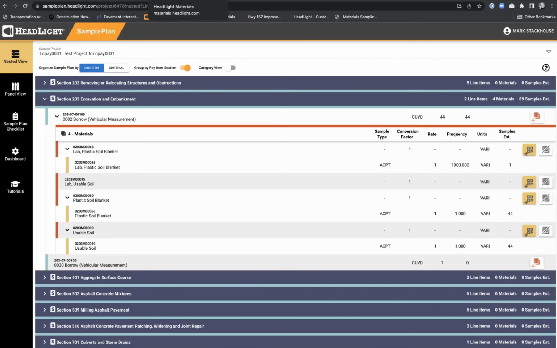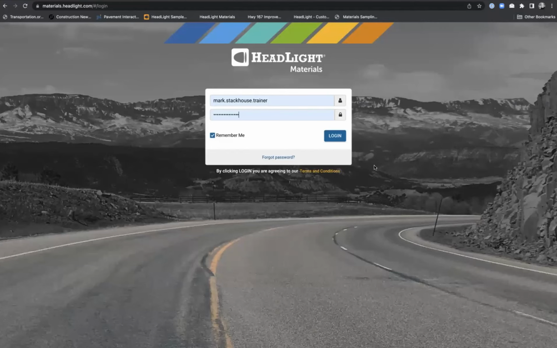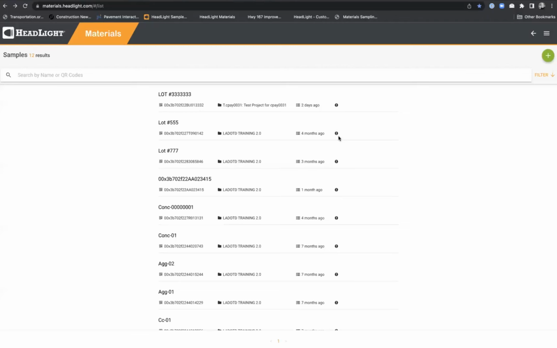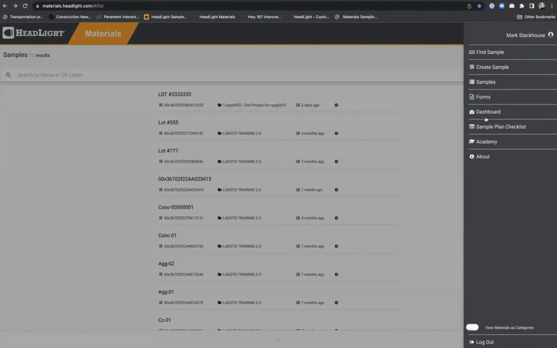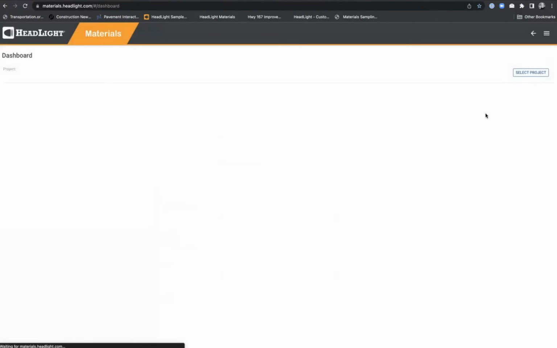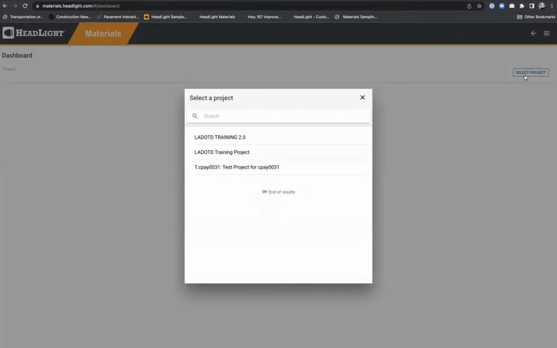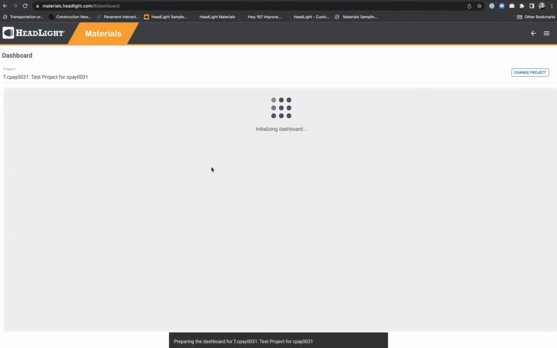I'm using the web-based version of materials, but it is virtually identical to the app that's on the iPad. You could pretend I'm out in the field. I'm going to come over here like so. I'm going to log in with my credentials, which by the way are the same. We're going to come in here and I want to take a look and see the dashboard. It's going to ask me to select a project. So I'll click on that. And here's that training project that I've just been working in. I'll click that right there.